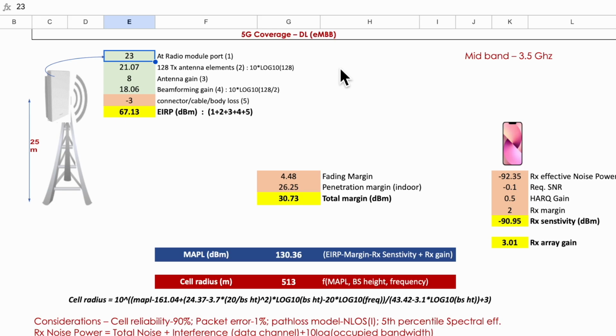Hi, let's talk about the 5G coverage calculation in downlink for eMBB services precisely here. We are considering mid-band 3.5 gig. We understood that to calculate the coverage, the first thing we need to talk about is the link budget. That link budget is here to calculate the MAPL, which is the maximum allowed path loss.